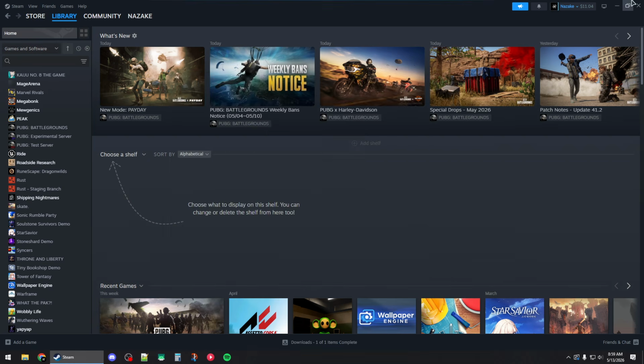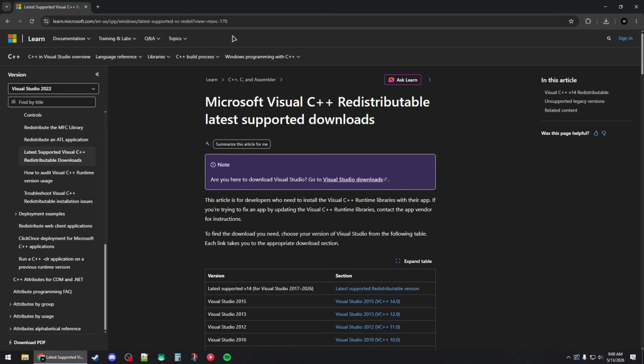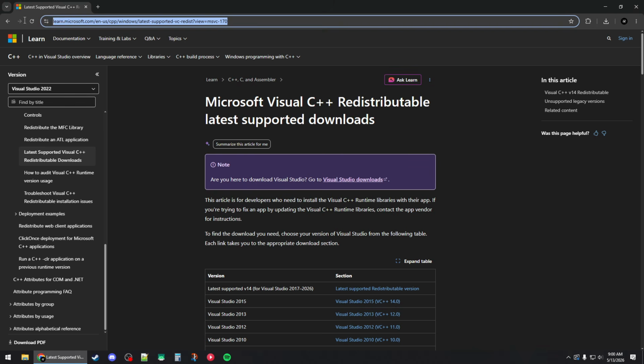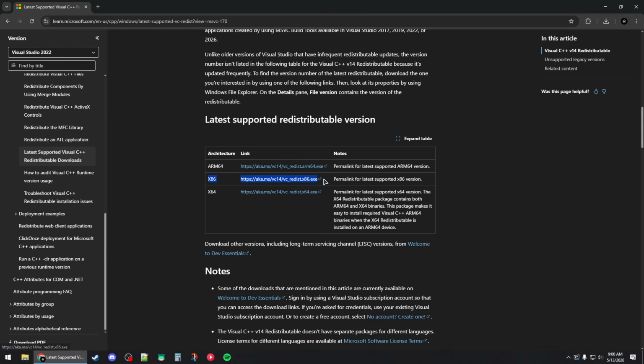Now once this is completed, you want to open up your browser and install the redistributables by going to this link, which is in the description below. You scroll down to this table and make sure to download and install the x86 and the x64 installers for the redistributables, which will require a computer restart when you're done.